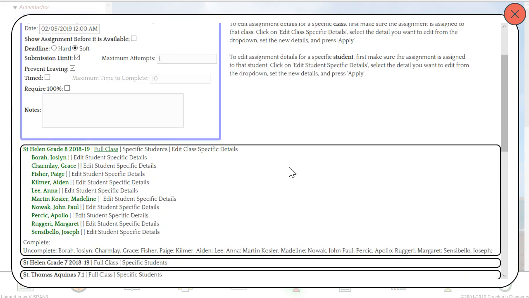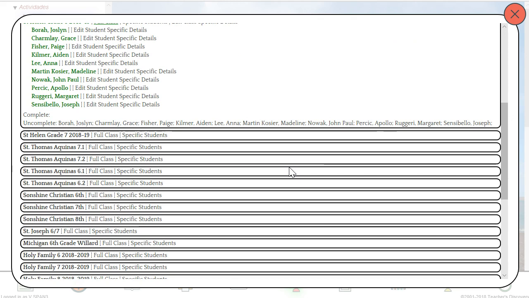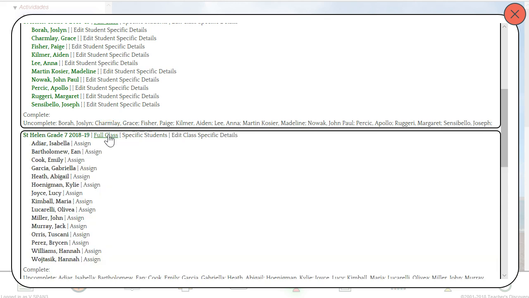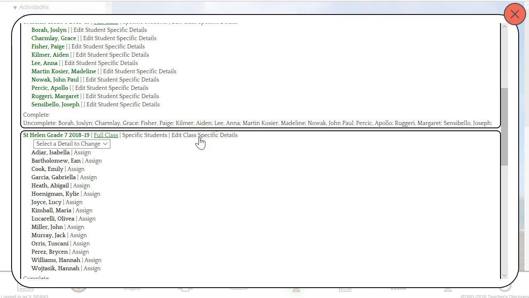So in order to do that, you would go down to the classroom that you're going to make this new assignment for, and you would select that full class. Once you have selected the full class, you can then here click Edit Class Specific Details. Now that again is going to allow you to edit the details for that class while not messing up the details that were originally created for the first classroom.